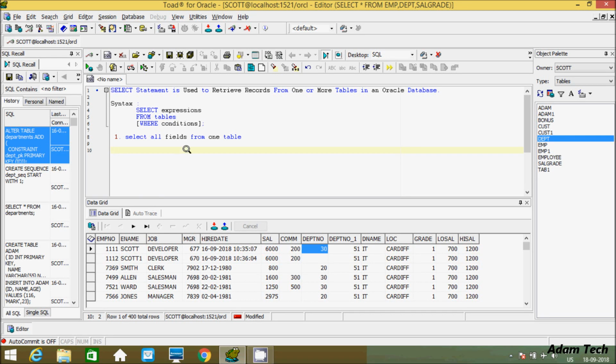Hi guys, in this video I'm going to discuss the SELECT statement in Oracle database. Currently I'm using the scott schema in Oracle. The SELECT statement is used to retrieve records from one or more tables in an Oracle database. So this is the definition of the SELECT statement, and here is the syntax.